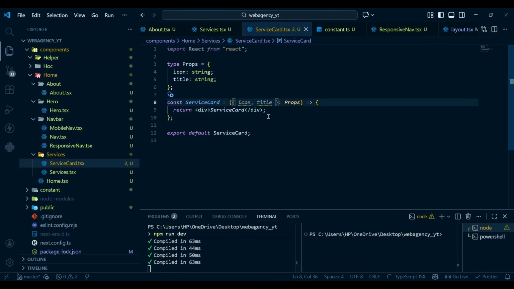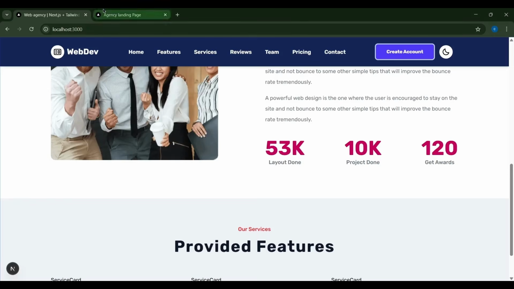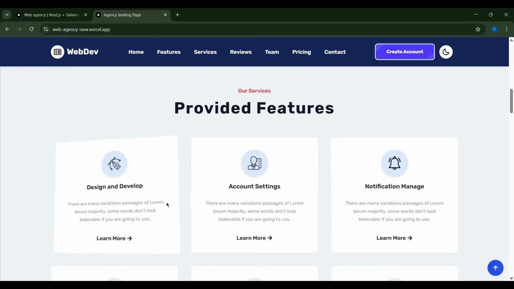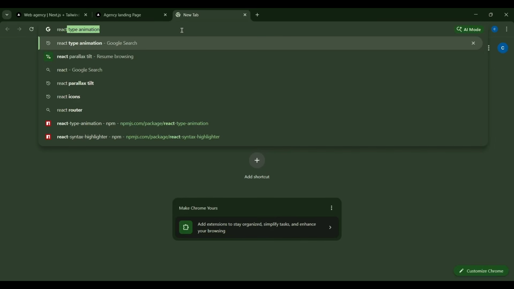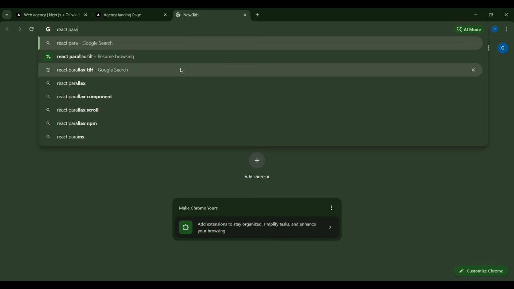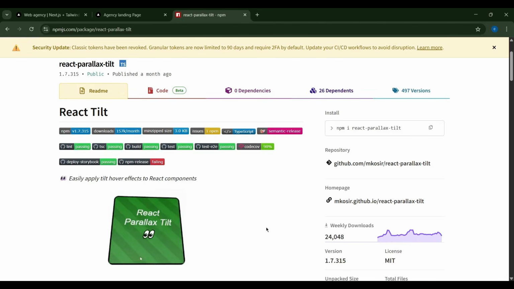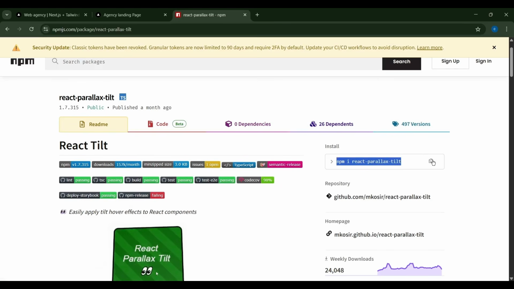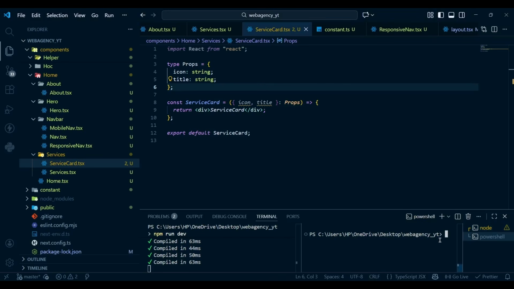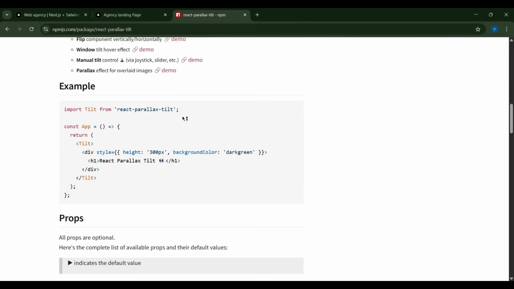That's it. Now for this 3D type hover effect that you see here, to implement this we are going to use an npm package, and the package we're going to use is called react parallax tilt. It is a very popular package to create this type of parallax 3D effect. So I'm going to copy their installation command, and I'm going to paste it here to install the package. And if you want, you can read more about this package.